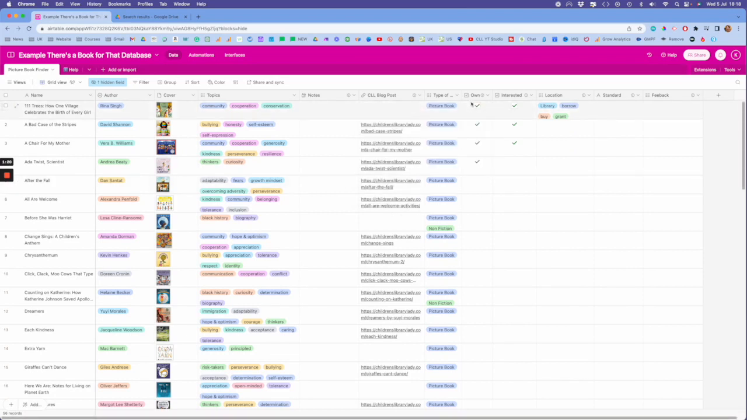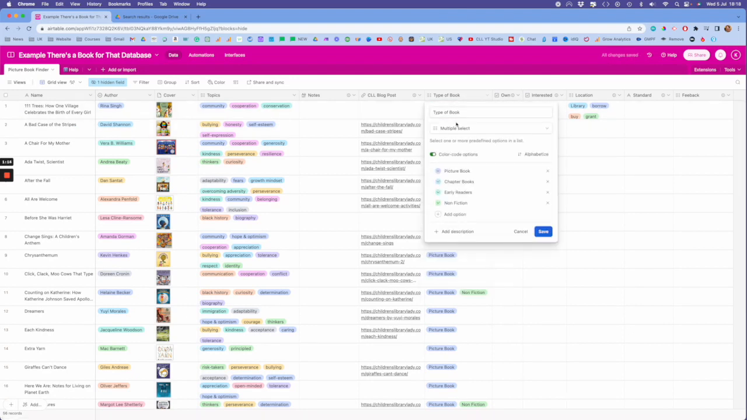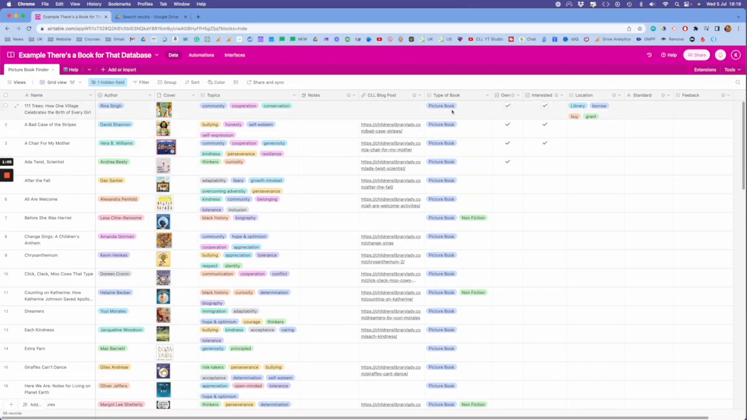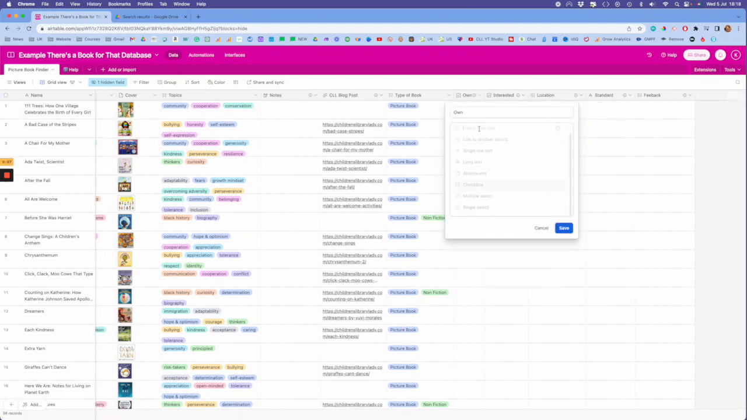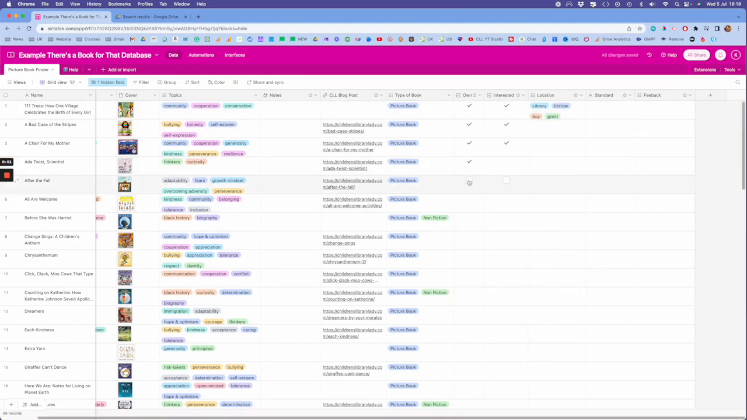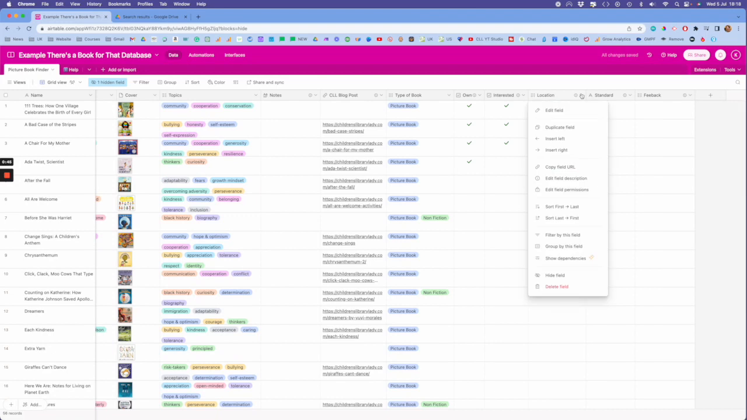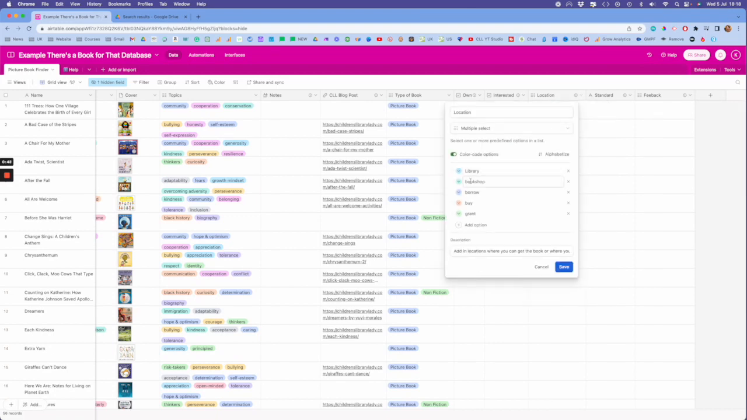Now, like the topics column, you can add multiple tags in here. I've just added 4 types of books, for example, and as you know, I work with picture books, which is why they all have picture book, and then I've added non-fiction. These 2 columns are both checkboxes, and you can just click on and off if you have it. Location is just like type of book and topic. I've added a few fields in, and then you can add here whatever you want.